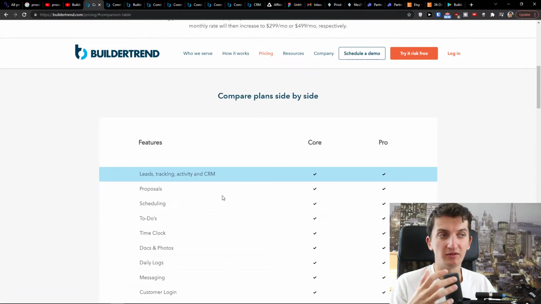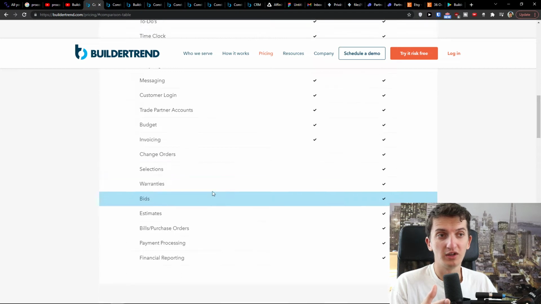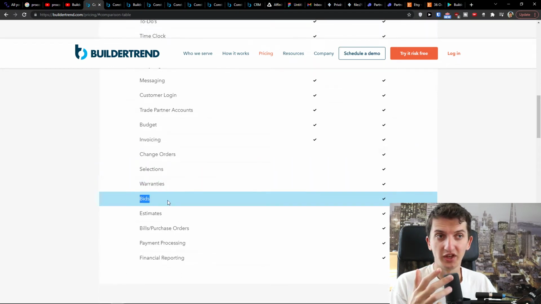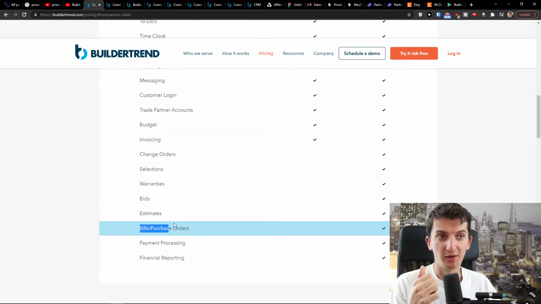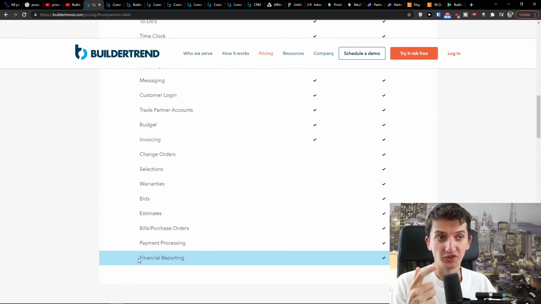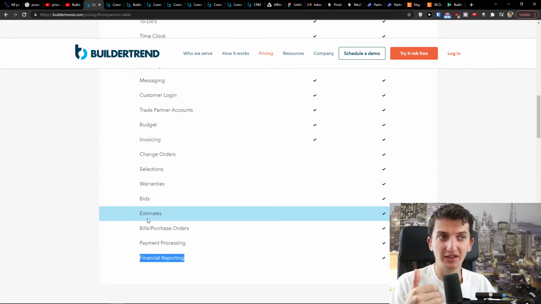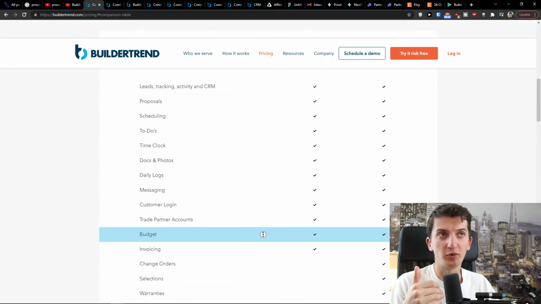You have them on both, but then there are features that you're not going to have in the core plan. As you can see: change orders, selections, warranties, bids, estimates, bills and purchase orders, payment processing, and financial reporting. So if you need all of these, from selections, warranties, bids, estimates, you need to have the pro version.